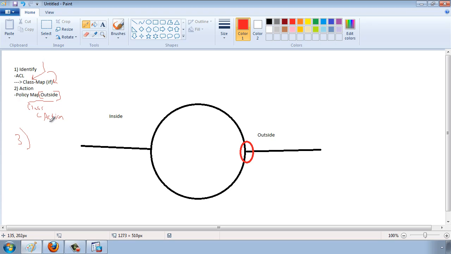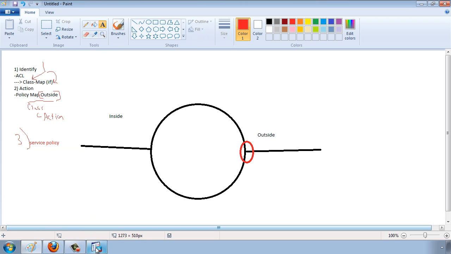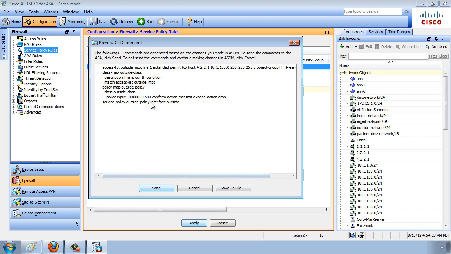So to step through these one last time, identify the traffic with an ACL. The ACL goes into a class map. At that point, we only have an if condition. To get an action out of this, we create a policy map. Within the policy map, reference our class map, associate an action, and then finally, in the third step, we use, and I'll just type this out, the service policy command to put that class map within the policy map on the interface. So there's going to be quite a bit of nesting. Let's go back into ASDM and take a look.